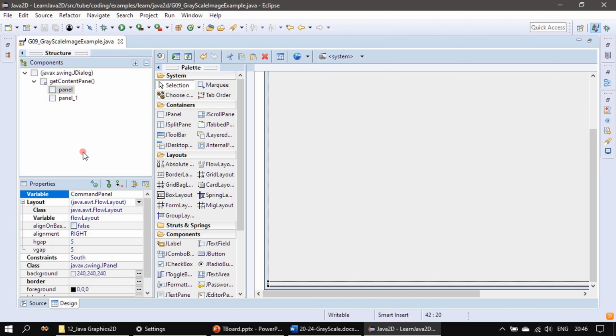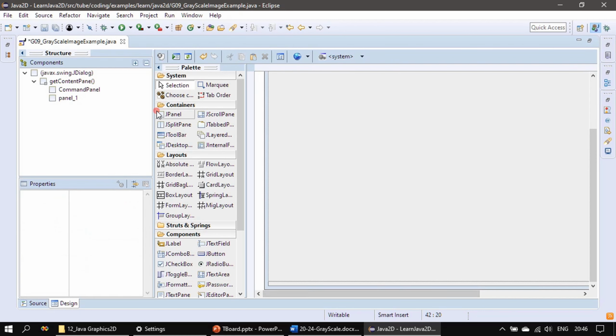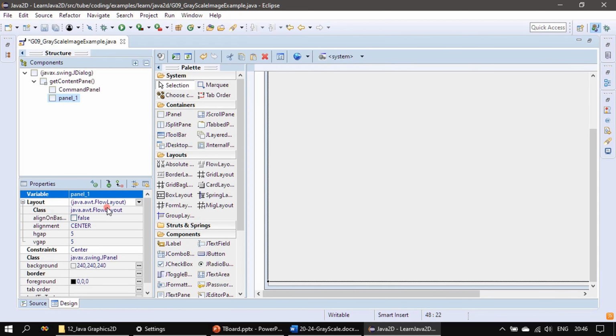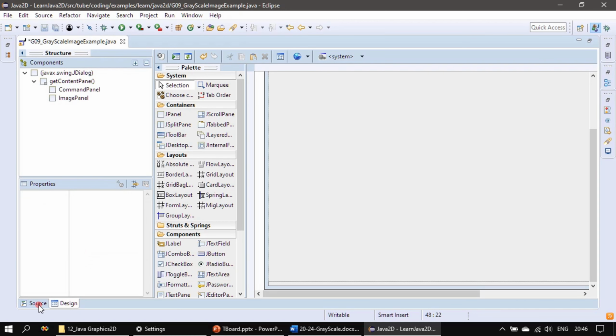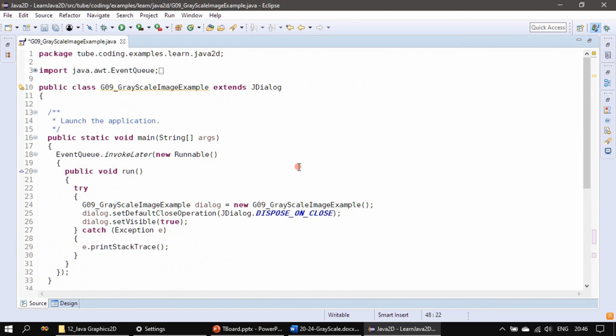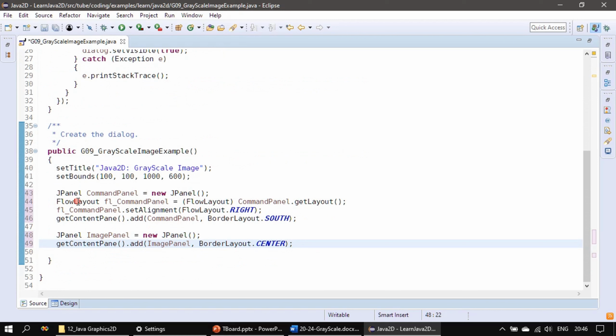Naming is not actually required, since we are not going to access this panel at runtime to do manipulation. For easy readability purposes I am naming this. Now if you go to source, you will have some meaningful names in the component. So if you see here command panel, then image panel, everything will come like this.